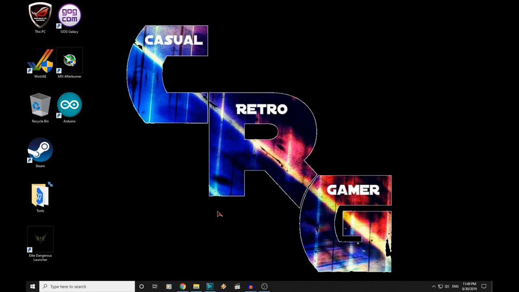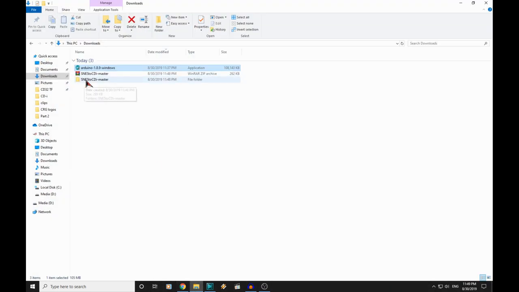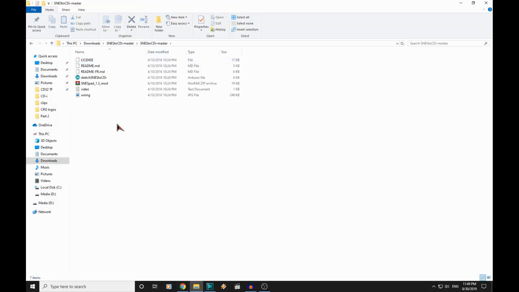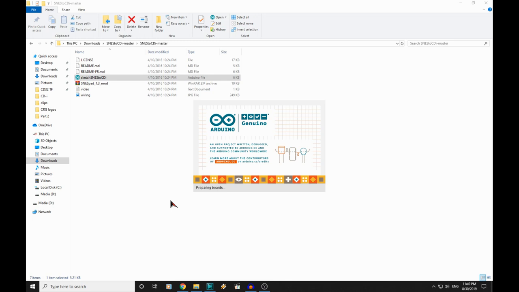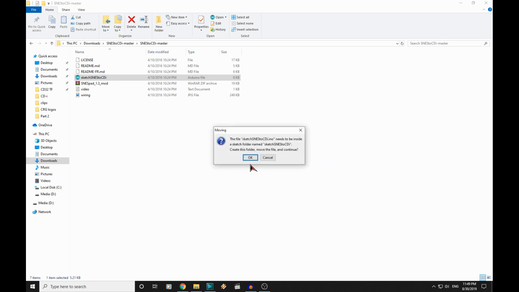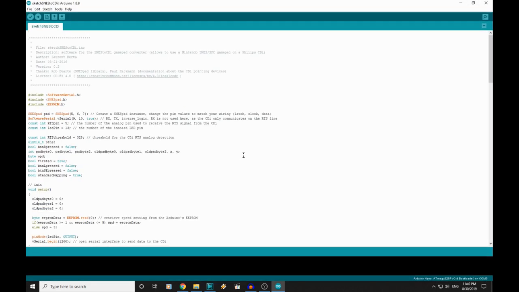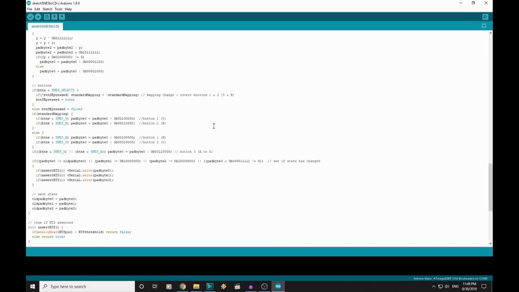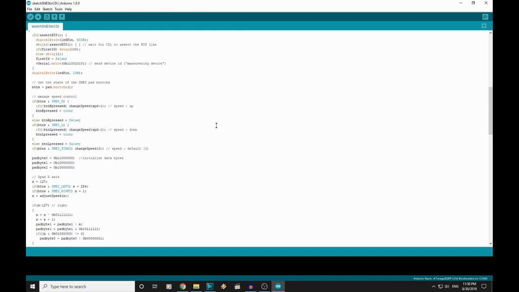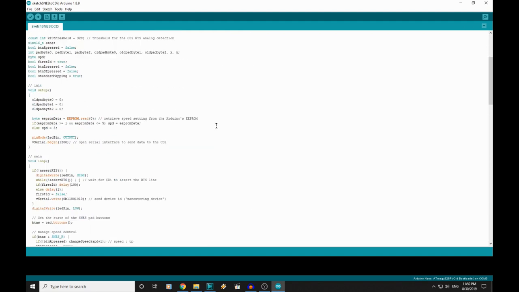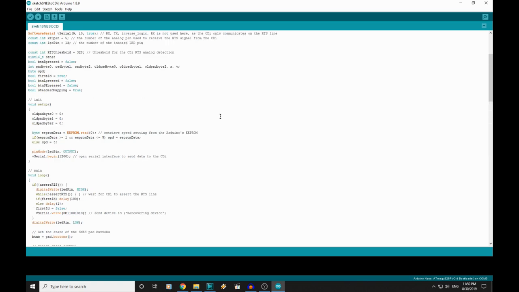When it comes time to compile the software and transfer it over to the Arduino, we're going to be using this, the sketch SNES to CDI. When you first open it, you probably get this message. Just click OK. So this is it here. This is the code that runs the thing. I'm not going to pretend to understand half of this, so we'll just leave that there for now.